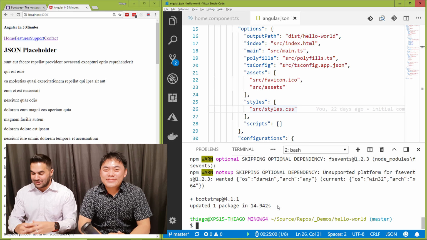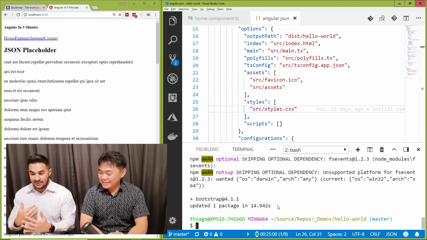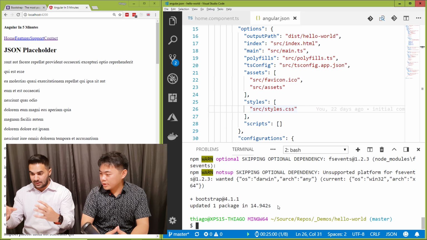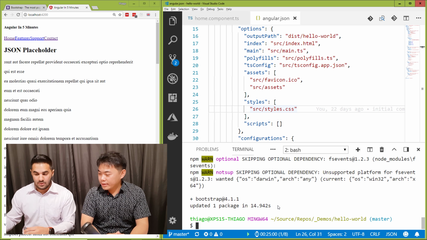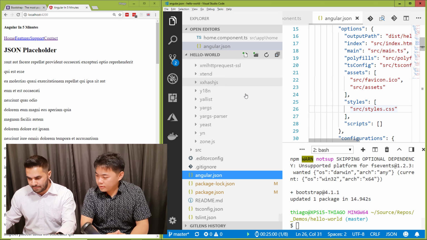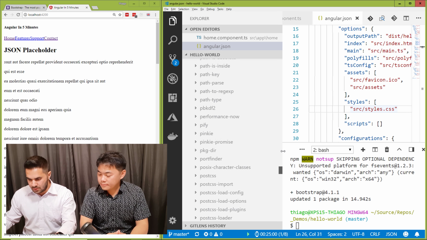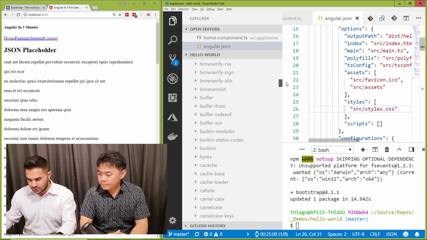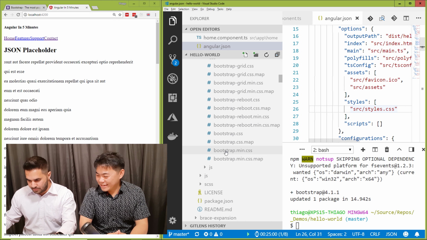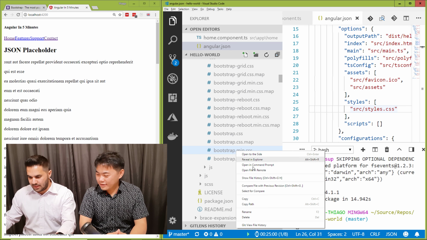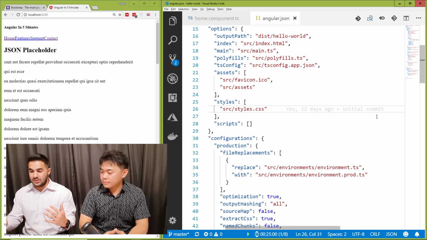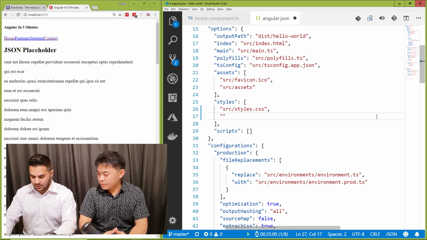Here we go. All right, so we've got Bootstrap installed, and the next thing we're going to do is bring that CSS into our styles in angular.json. All right. Okay, so I'm going to bring here the node modules. So I'm going to find Bootstrap here in this ocean of modules. We've got bootstrap.min, so that's what I want, and I'm going to copy the path. All right, so now that I have the path, I'm just going to paste the path into the styles array here, so it can be used in our application.